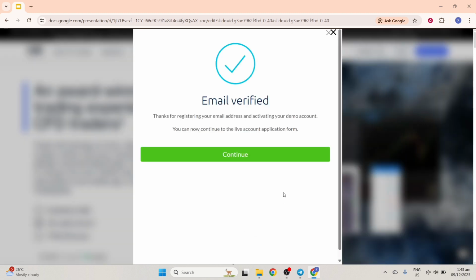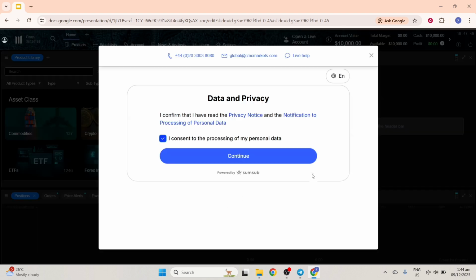Next, you'll need to verify your email. Go to your email inbox, enter the verification code sent to you, then click Verify. Once you see email verified, tap Continue twice. Now check the box to confirm the processing of your personal data, then click Continue.